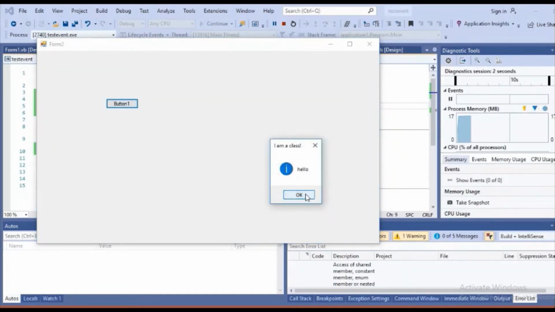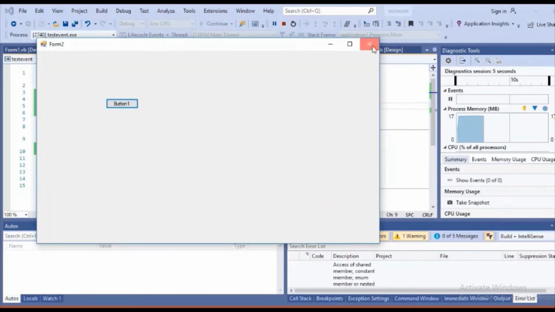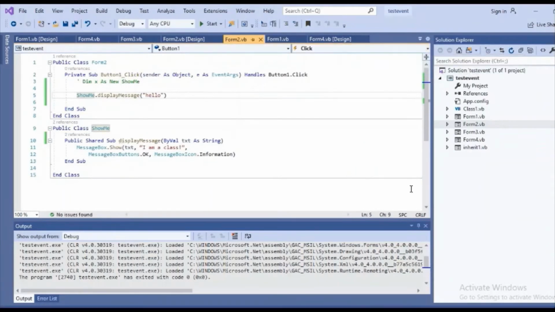So to make things easy, we can do it like this. Don't need to create an instance, because instances take memory and can slow down the processing. So you can also use shared.